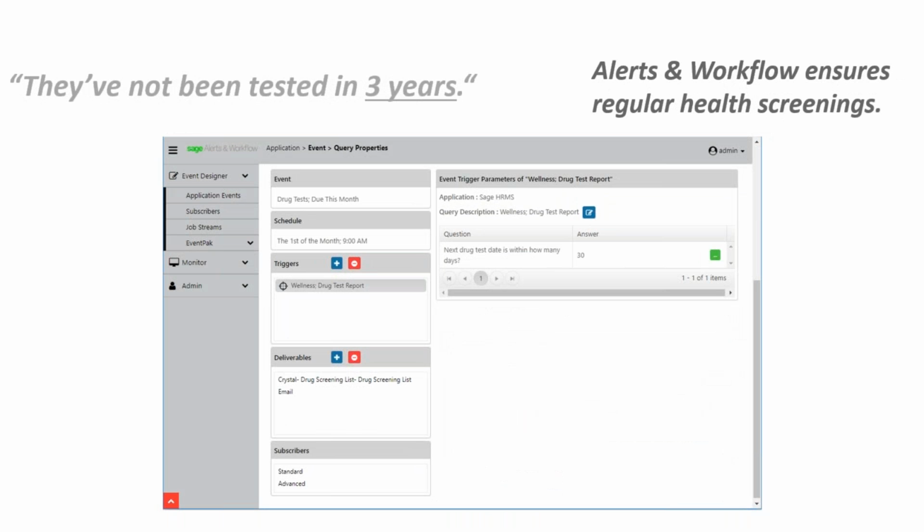By far the most common use of Alerts and Workflow is to prevent you and your employees from saying, "If only we had known." And since you know what employees need to be reminded about, why not automate the reminder process?